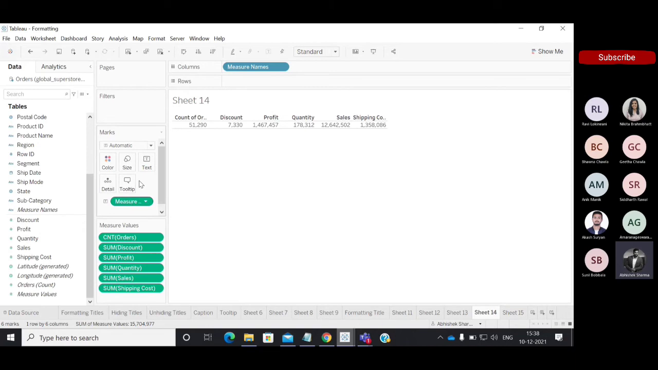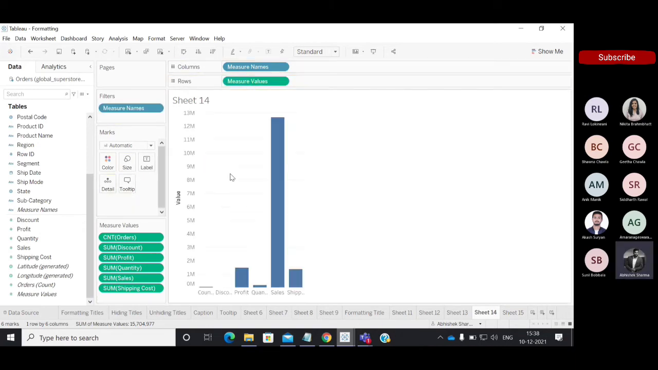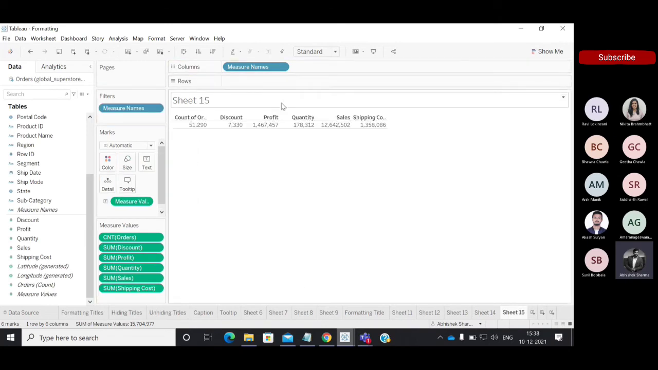Since this part is kept here, if I keep it here, I'll get back my same visualization. Or let's say in the second part, when I clicked on the measure values here, I have the measure values here. If I put it here, I'll get the same thing here. So one and the same thing.